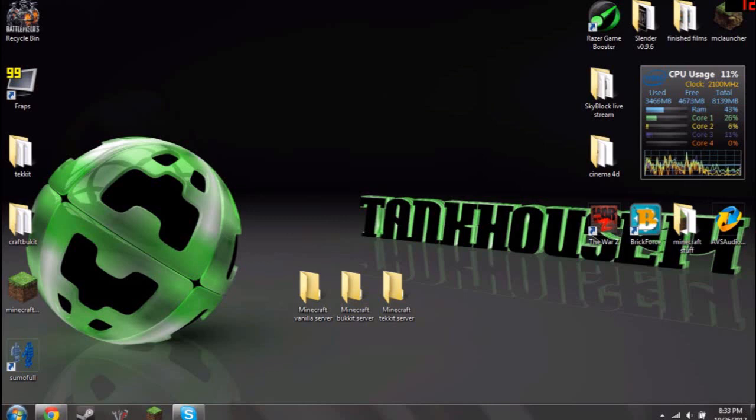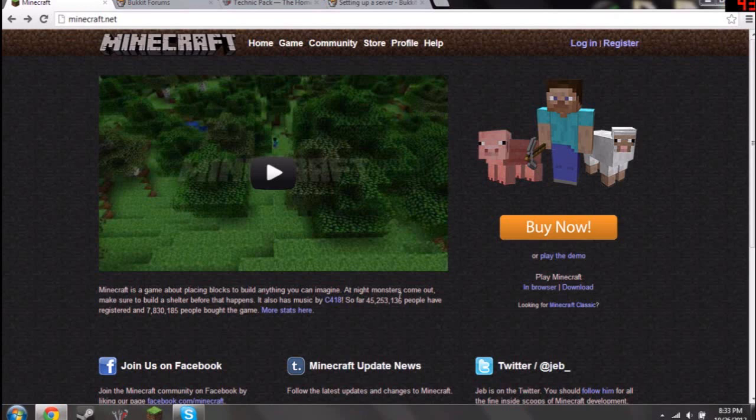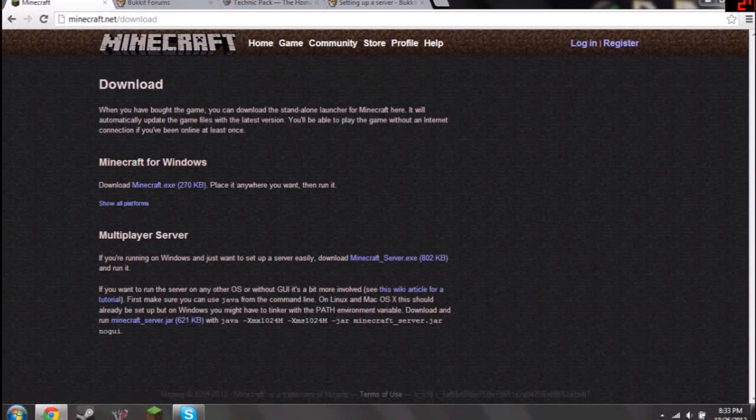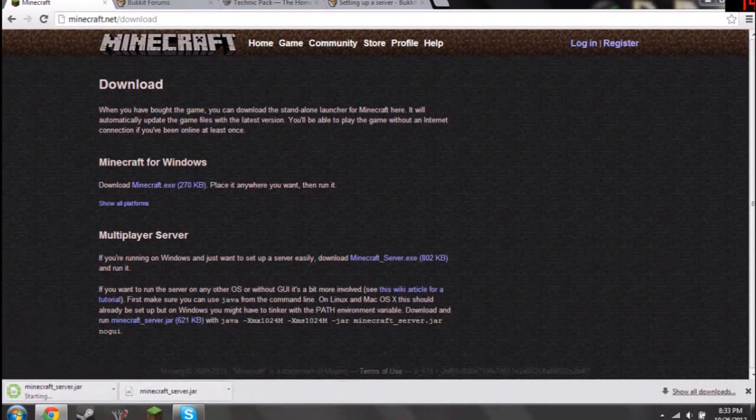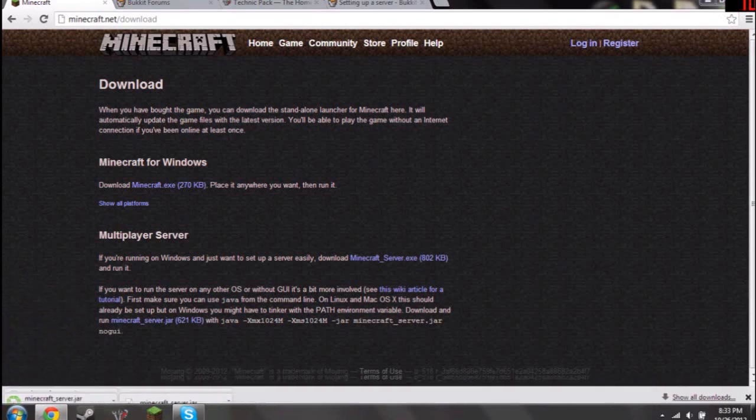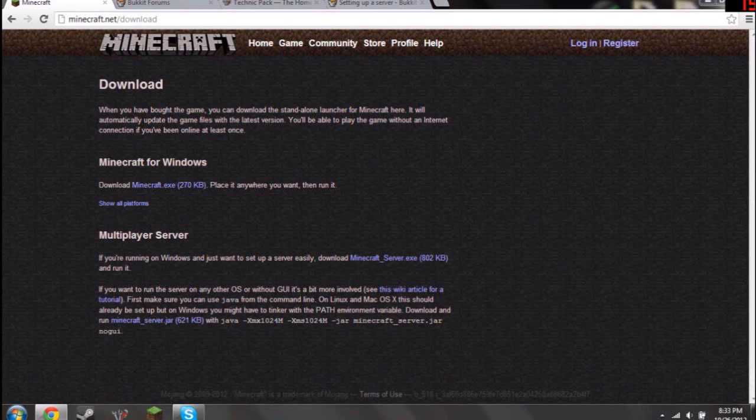So to get started, I'm going to head over to Minecraft.net. Once you are here, you're going to go to the download section right next to Play Minecraft in browser, and download the Minecraft_server.jar file. You want to click keep, and it won't take that long to download. However, I already have it installed, so I don't have to worry about that.